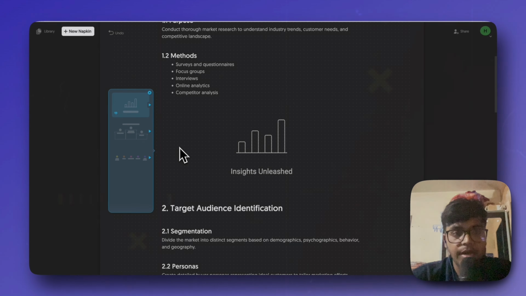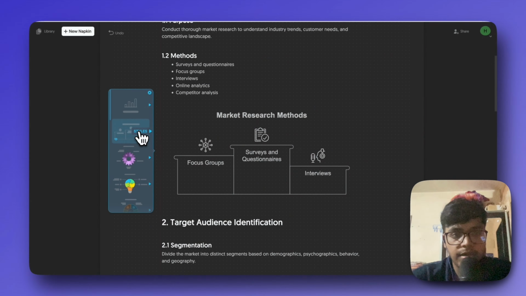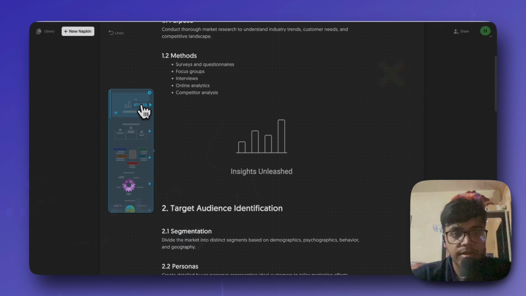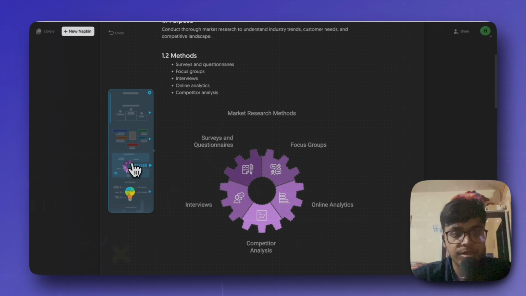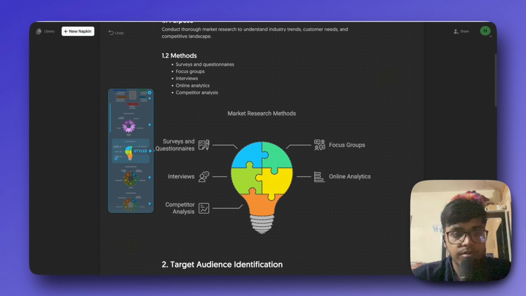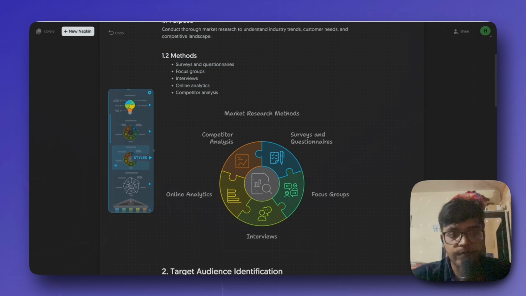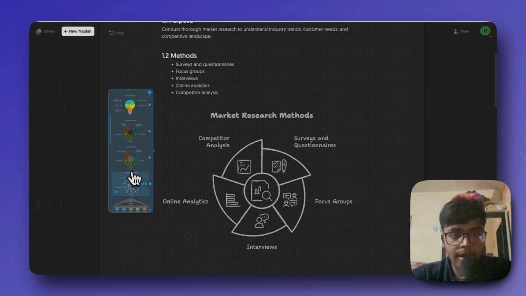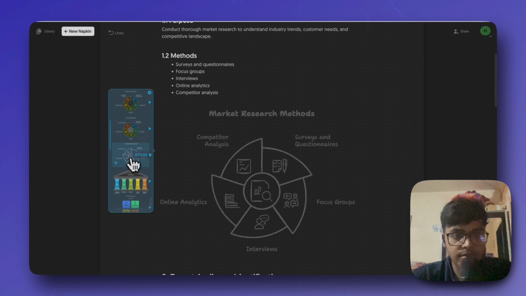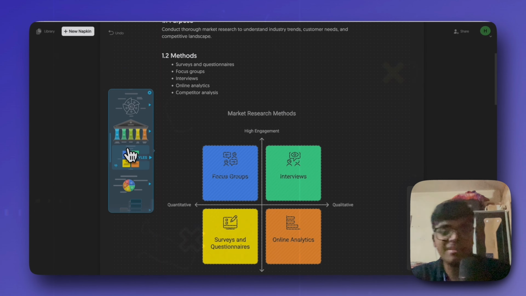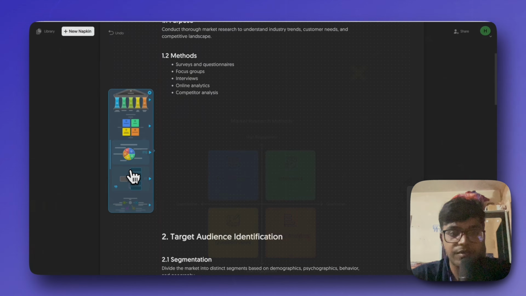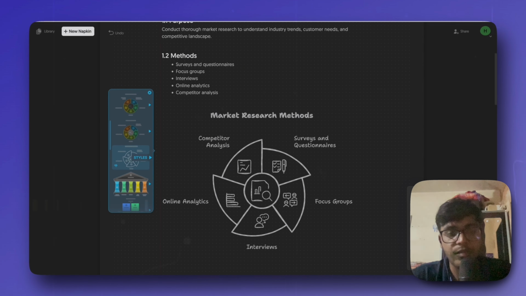Yeah, so now again, once you click on that icon and it finishes generating the graphics, it will give you multiple options, right? So multiple styles that you can choose from. This is kind of a pie chart style of graphics, then pillar kind of, then SWOT analysis kind of chart that it will give you.